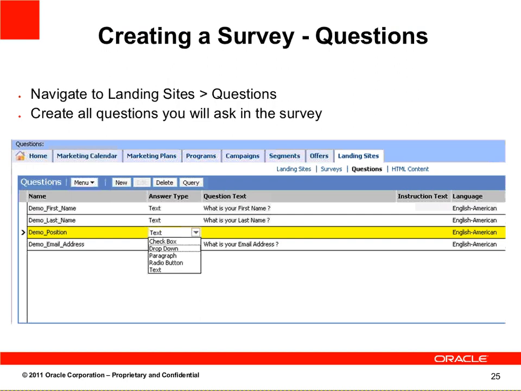So you navigate to landing site questions, and you create the questions that you're going to ask your customer. In this case, we have 4 different questions. You can reuse these questions. You can define the questions once and then create many surveys that will use the same questions over and over. So in this case, we have these 4 questions.